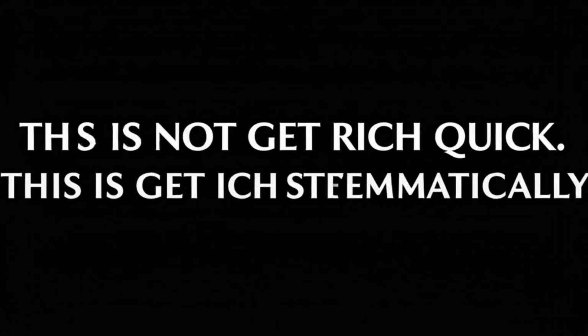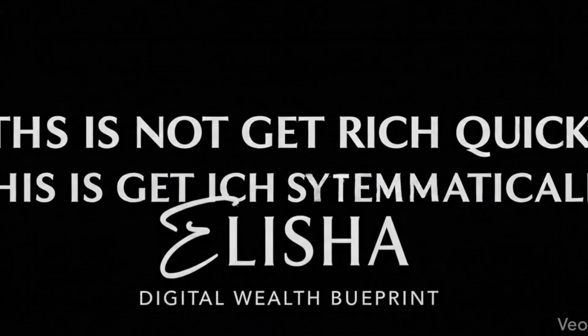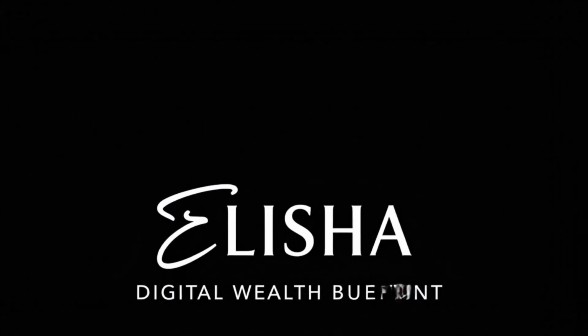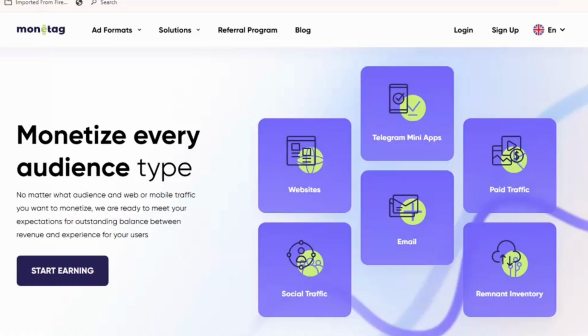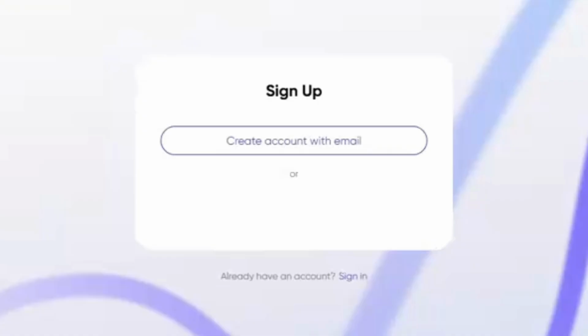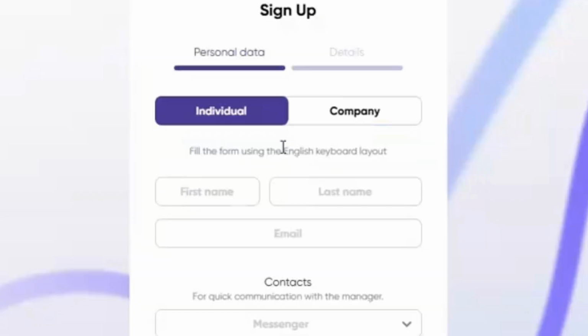All right, so once you click the link, this is the dashboard that you're going to see after the page loads. What you need to do, it being the first time, is click sign up. When this page loads up, you click create account with email. And then you punch in your first name, the last name, then the email address with which you want to register on Monetag.